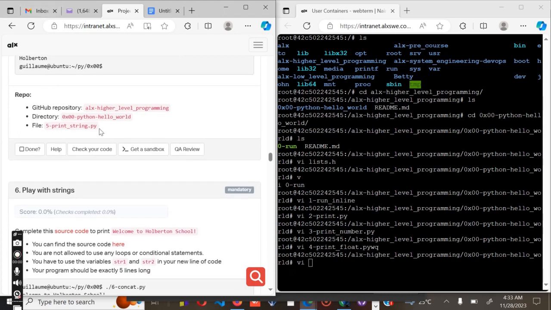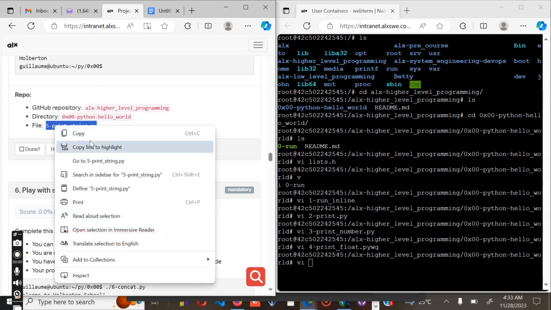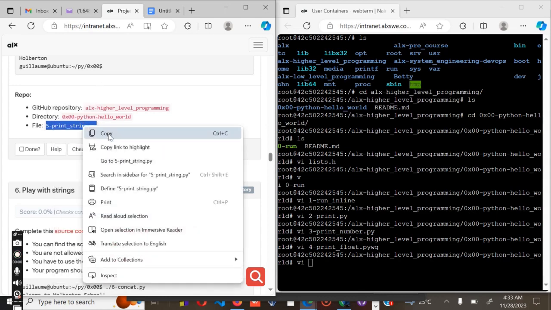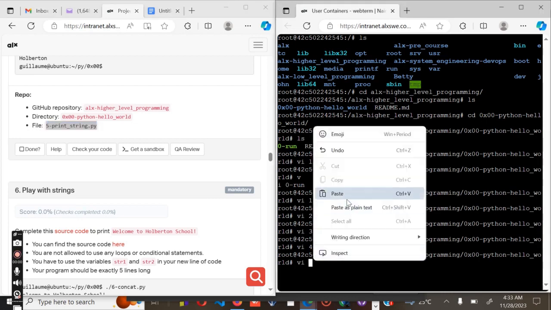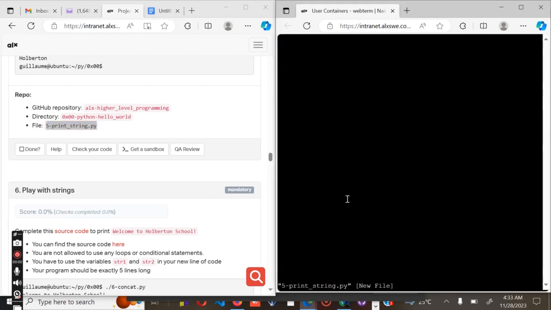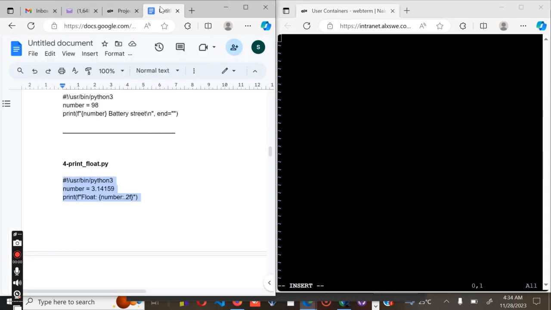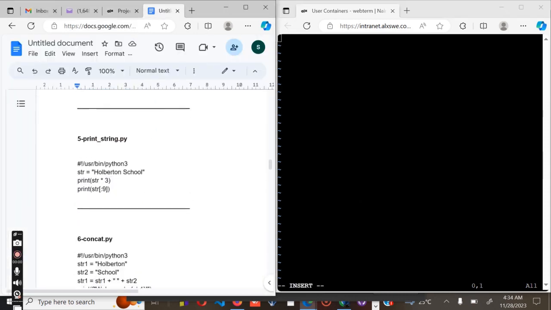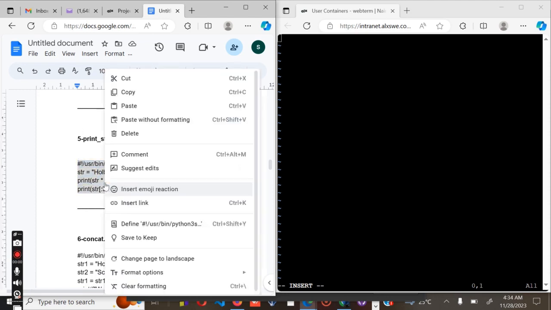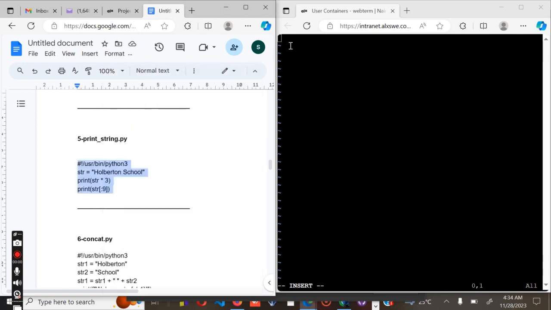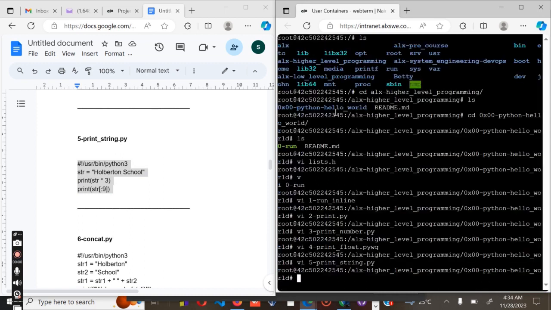the file is 5 print string. So copy, paste, insert. So here goes the code. Escape, WQ.